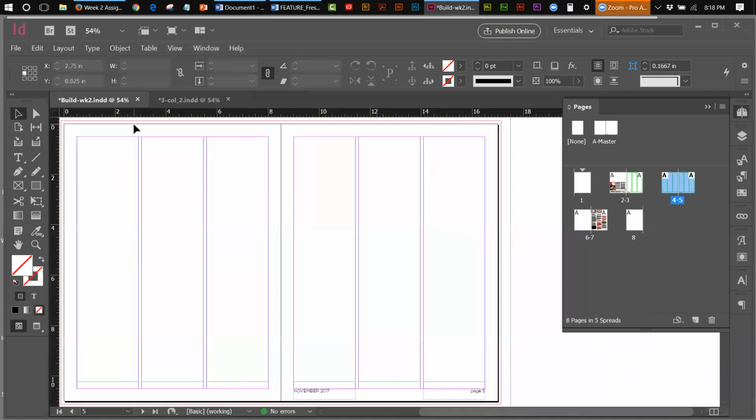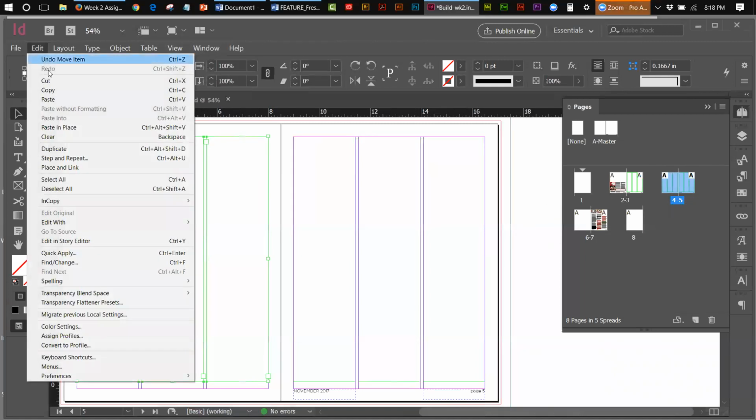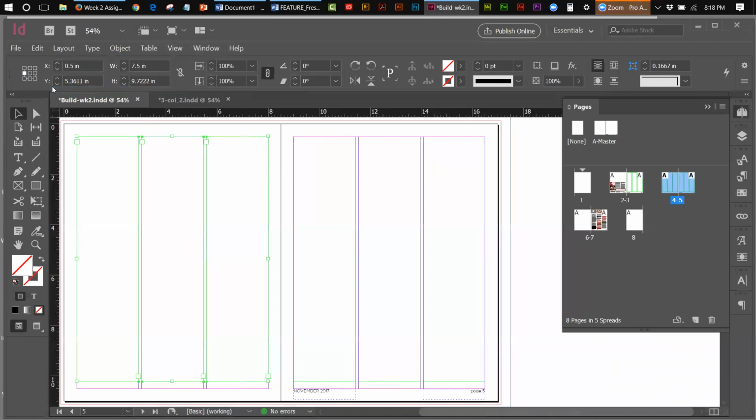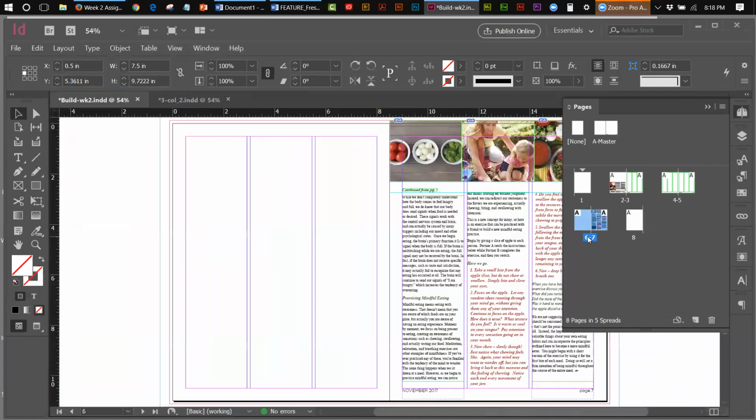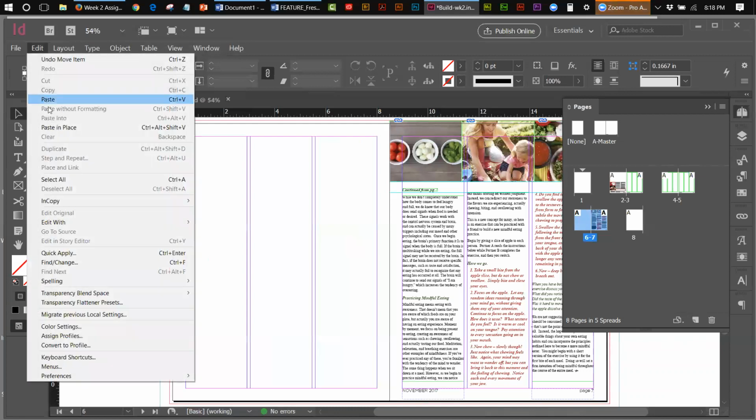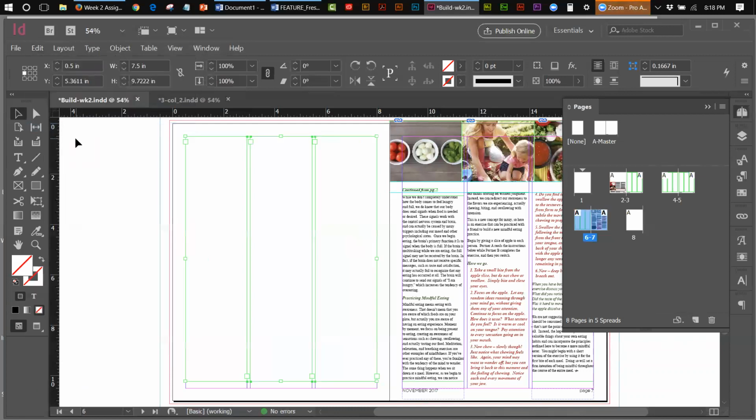Now, so far, here's what I want to do. I've got 3, 4, and 5 done. I've got to do 6. So first of all, I want to select this side. Why do I want to select this side? 6 is on the left-hand side. So I select the left-hand ones, and I go Edit, Copy, right? Yep. And then go to 6 and 7 and go Edit, Paste in Place. Boom. And now I have all the frames that I need on all of my pages.